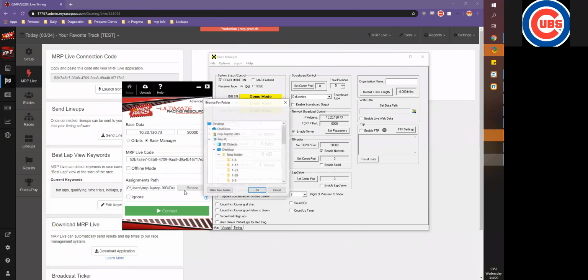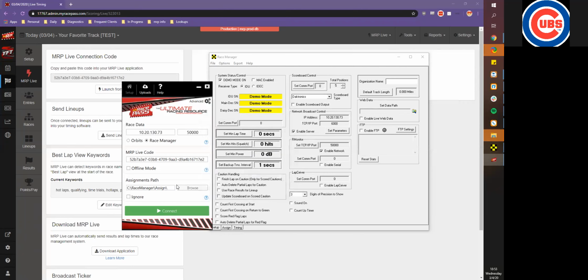Then, inside of our computer, for me, this is inside the C drive. I have this Race Manager here and the Assign folder. We're going to go to there. That's going to be where it's going to be looking for those lineups. So when we send the lineups, it's going to look for them there.